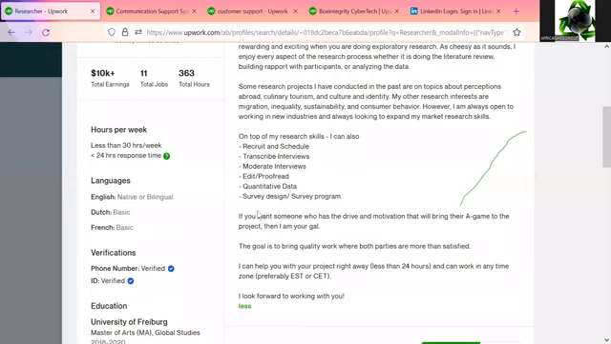Now, she does what they call a survey plan, survey program. She said, if you want someone who has the drive and the motivation to bring a game to the project, then I am your girl. So she's direct. She's not talking about herself. She's talking about what she can do for me. And this is why I would like to give her a chance to be on my project. And she goes further to say, the goal is to bring quality work where both parties are more than satisfied.